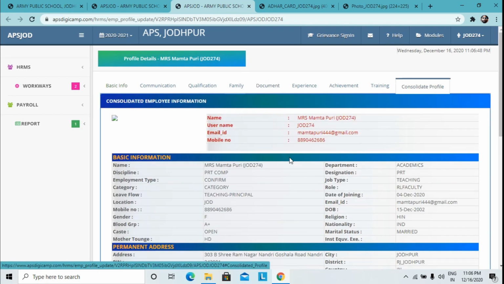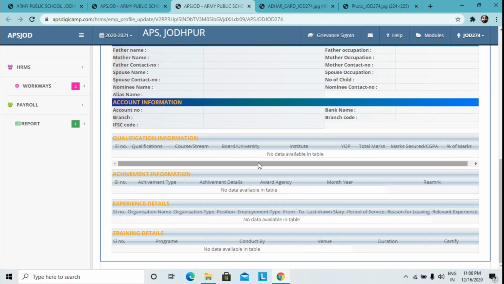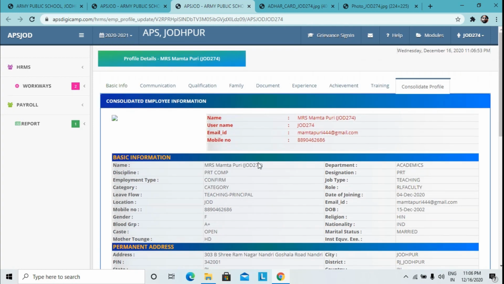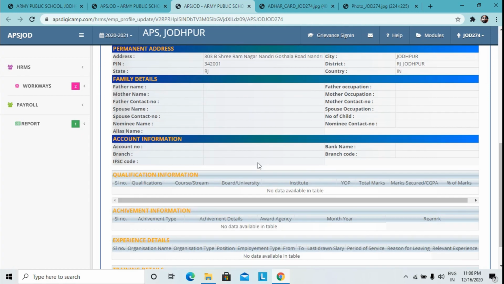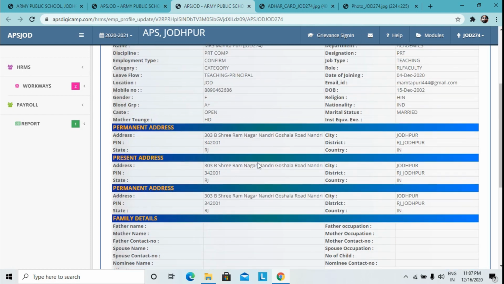Last thing, click on consolidate profile. It is giving you again the complete information of your profile. Check it properly. If any change is required, then go back, otherwise it's fine. Your profile updation is done.